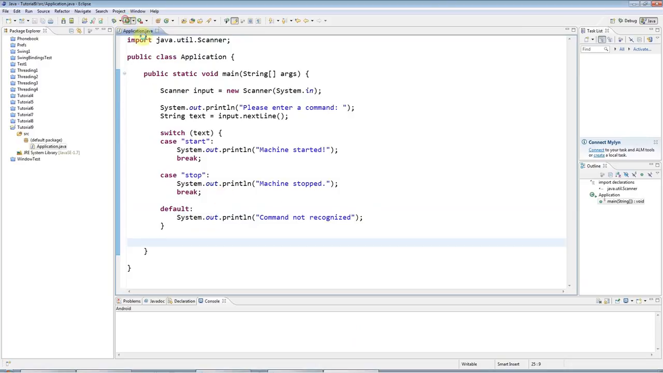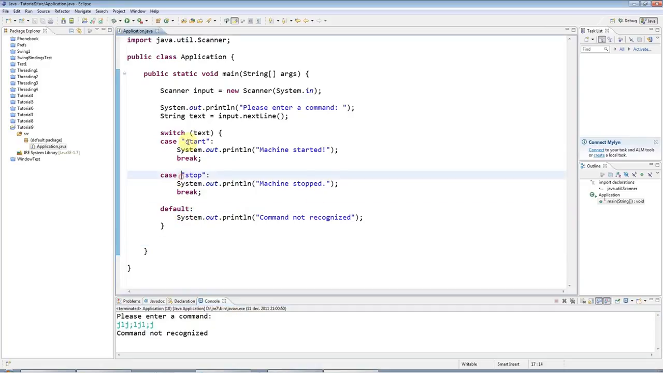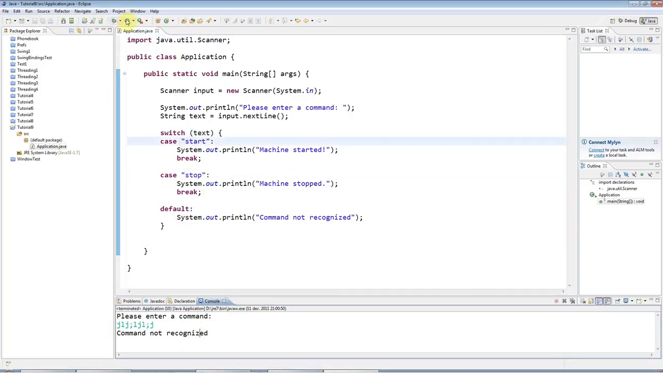So I'll click the green run button, and we will see it will say in a minute, please enter a command. Here we go. If I enter something like some rubbish like this, it's going to say command not recognized, because this is what it does if none of these are matched. But if I run it again and I type start, for example, machine started, or of course stop, machine stopped.